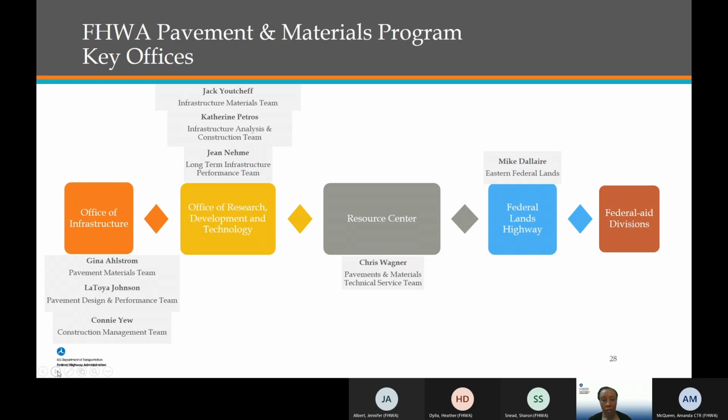All right, so let's just talk a little bit about the organization of the Federal Highway's Pavement and Materials Program. This is really a cross-unit program. There are folks from the headquarters Office of Infrastructure, of course, as I represent the headquarters. There are folks from Turner-Fairbank Highway Research Center, the Resource Center, Federal Lands Highway Division, as well as Federal Aid, the Federal Aid Division offices. And so we really come together working with our stakeholders to make this program work.